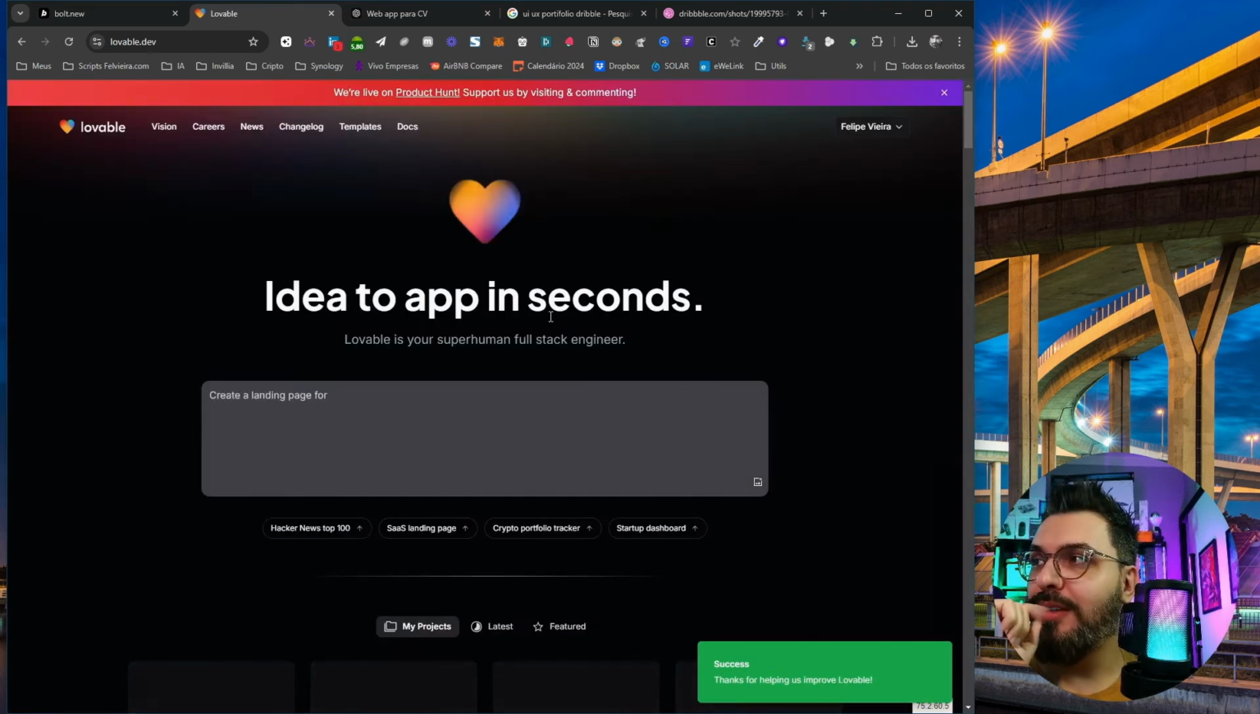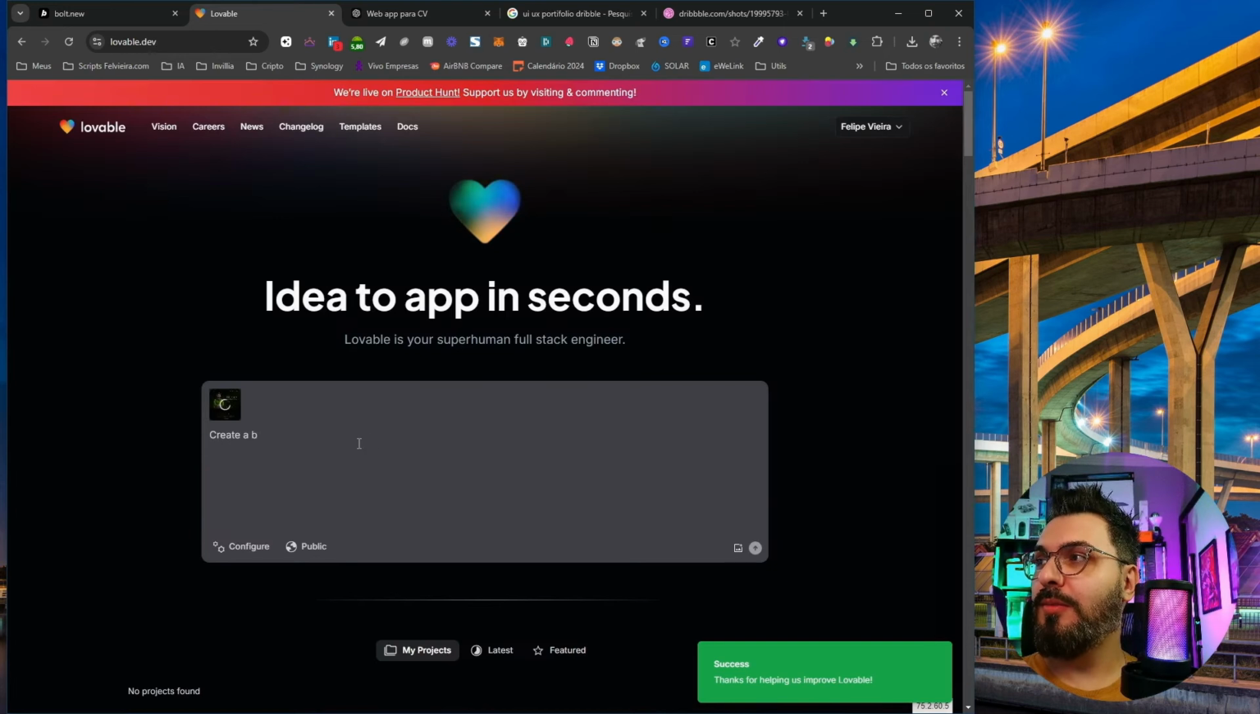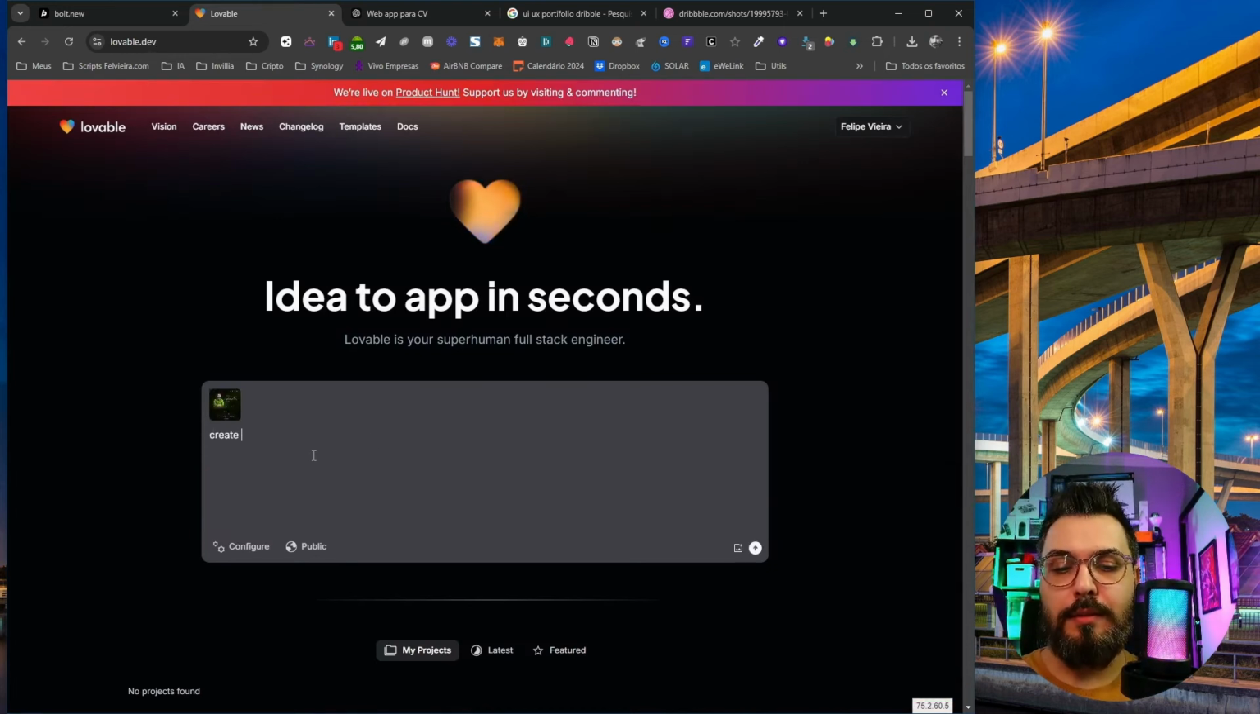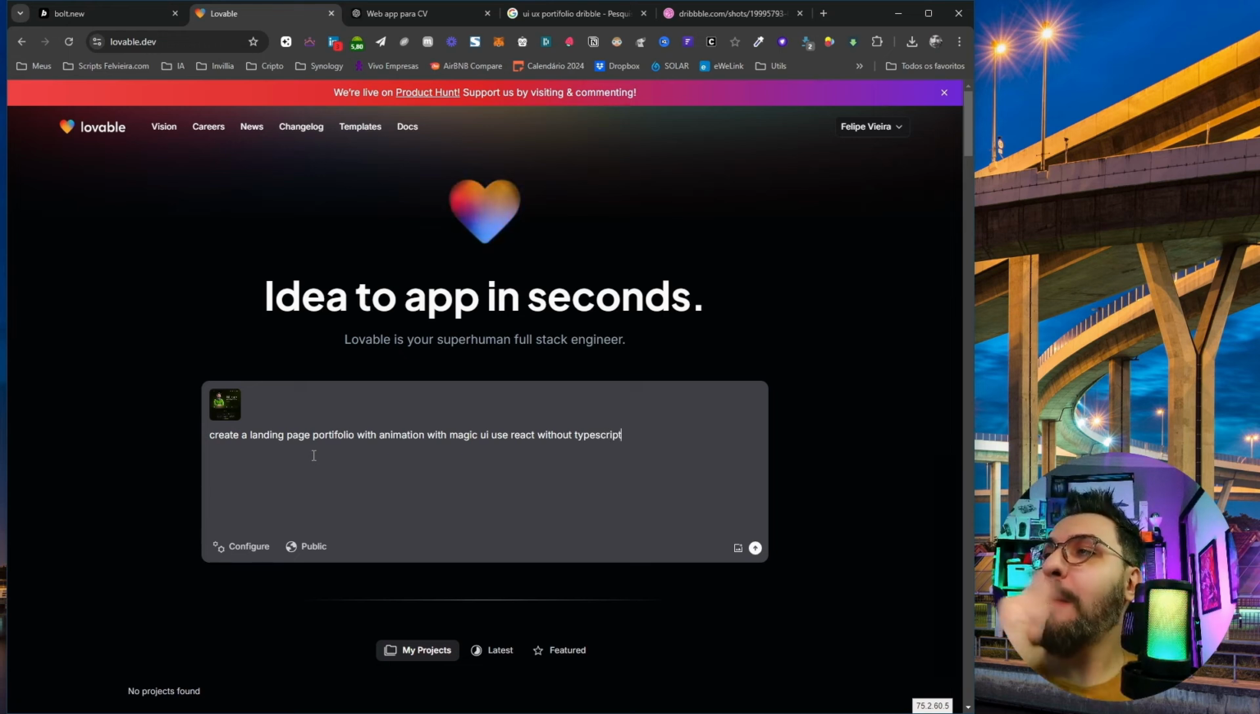Let's test the Ctrl-V again. Then it will try to upload the image. It already did. And we will make a simple prompt this time, okay? Create a landing page on a portfolio with animation using a framework that I really like, which is Magic UI. If you search on Google, you'll find a very cool framework for interfaces, and it also has good documentation. It's based on shadcn as well, which V0 and Bolt use. And I'm going to set here that I don't want TypeScript.